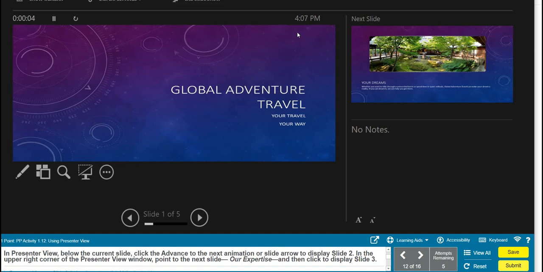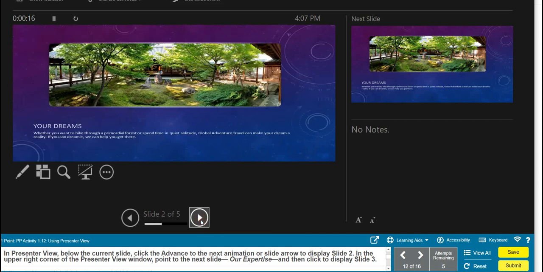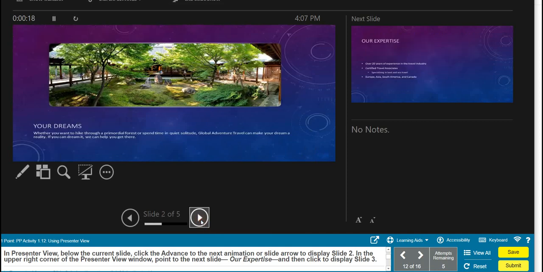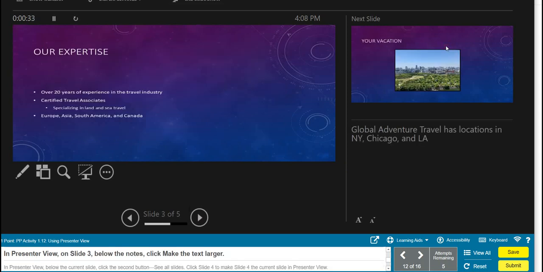All right. In presenter view, below the current slide, click the Advance to the next animation or slide arrow to display slide 2. Here's what you're looking at. Click that. That took us to slide 2. In the upper right corner of the presenter view window, point to the next slide, Our Expertise, and then click to display slide 3. So you can also advance this way by clicking that, the left mouse button.